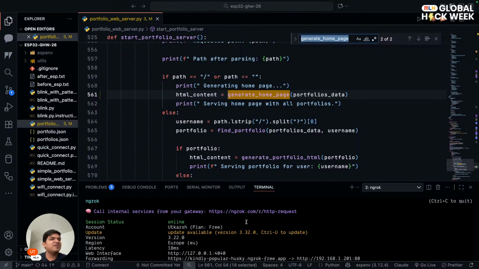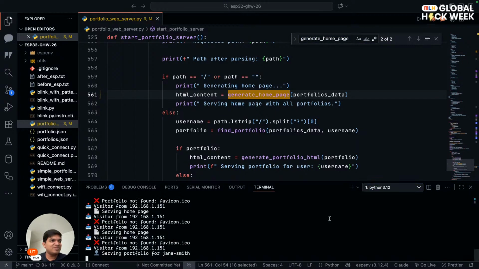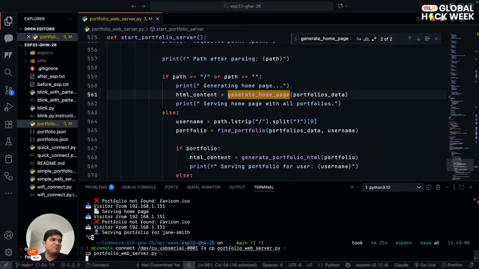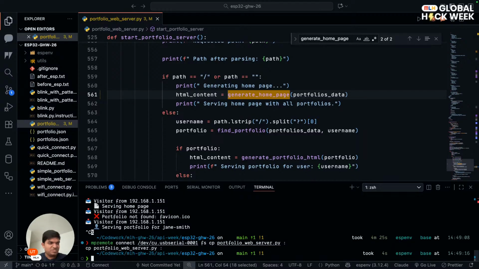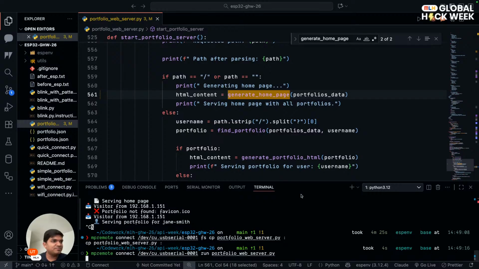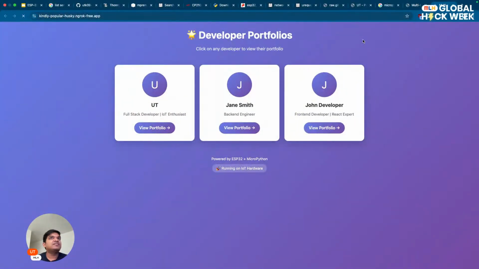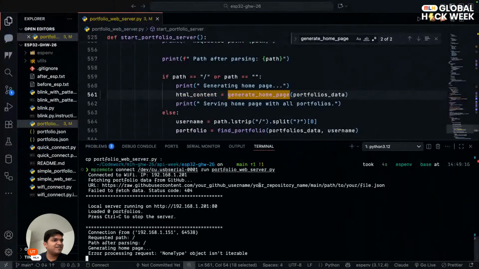Hmm. I think that is the only thing possibly. Let's try. Let me copy over portfolio web server.py. That is done. Now let me try and run it. And now if I visit this, okay, internal server error, none type is not visible. So there is still something that is messed up.